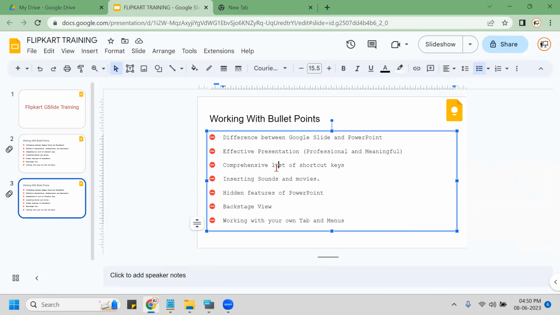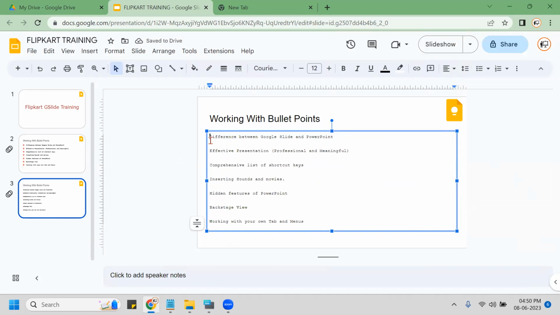How to remove the bullet points, isn't it? When you go for bullet points, select one of the bullet points and click the delete button. All the bullet points will be deleted.